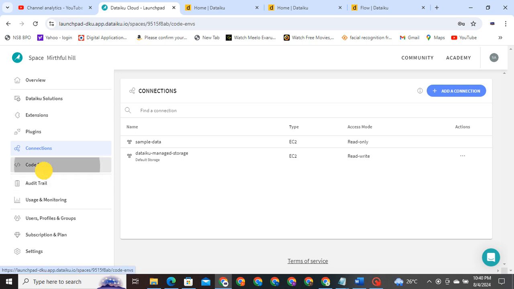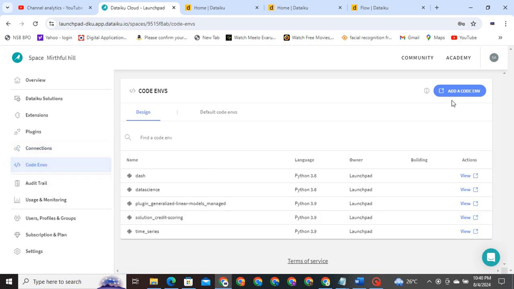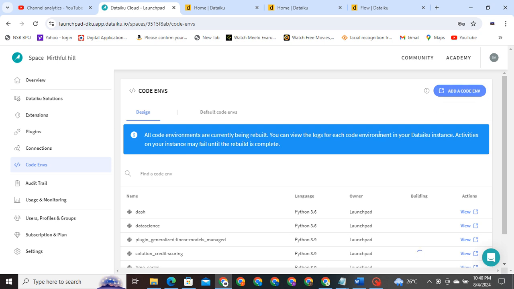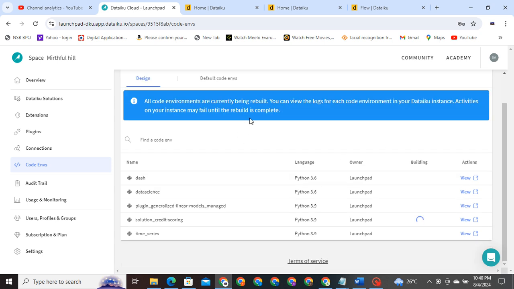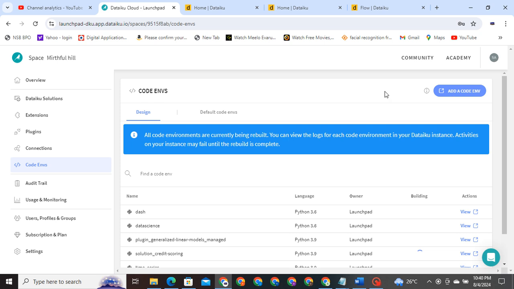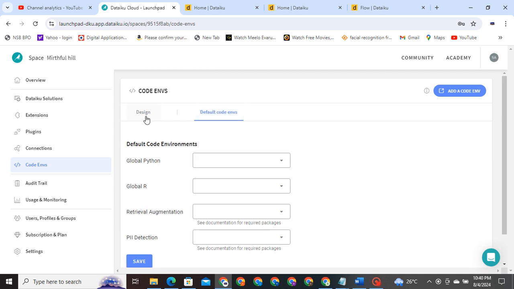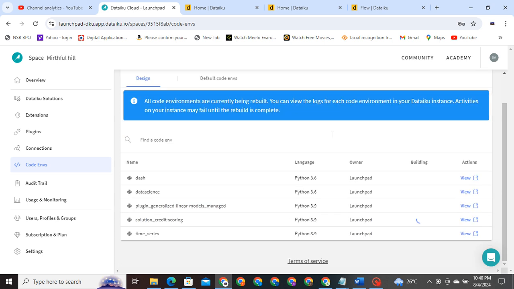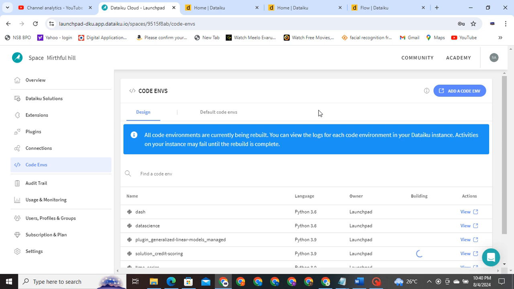Code environments. Code environments in Dataiku provide isolated environments for running custom code. These environments can be configured to use specific versions of programming languages and libraries, ensuring consistency and compatibility across projects. They support Python, R, and other languages used in data science.